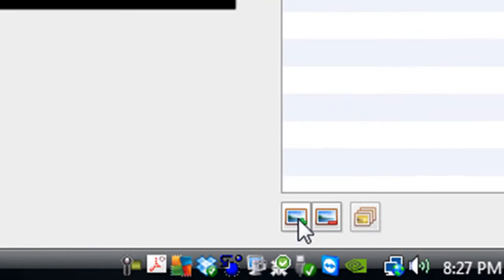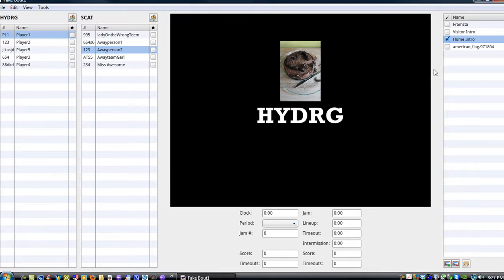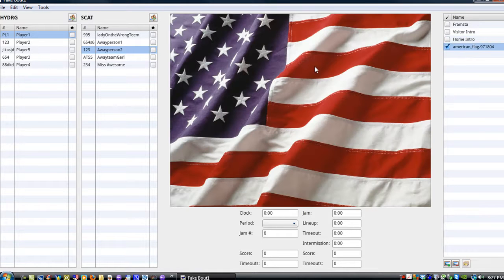So, what you need to do is click on this little image icon and download a picture of the American flag off of Google Images or something. Click on that. We're going to add an image. And I just so happen to have an American flag picture in my directory. How about that? You see it adds it to this here. You can actually add advertisements if you have people who want you to put their advertisements up and maybe pay your team a little bit of something. You can put those here.